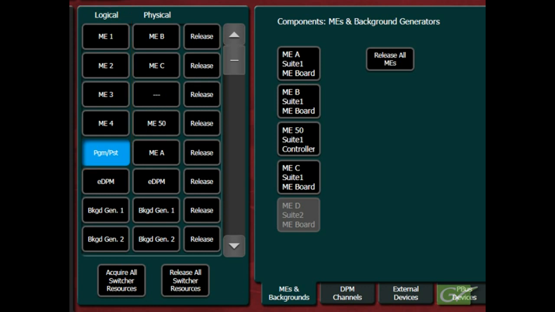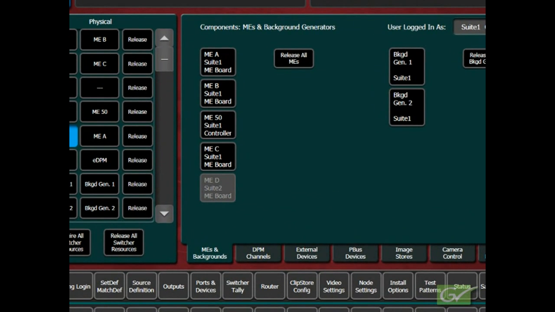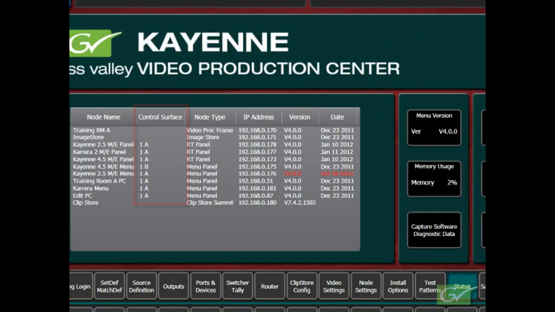The release and acquire process is required whenever resources need to be moved between suites. Note that changing the identity of the menu to be in a different suite from the Engineering Logon menu is only temporary. Subsequent menu or switcher restarts will return the menu to its assigned suite as defined in the Node Settings, Control Surfaces menu, and as displayed on the status screen.